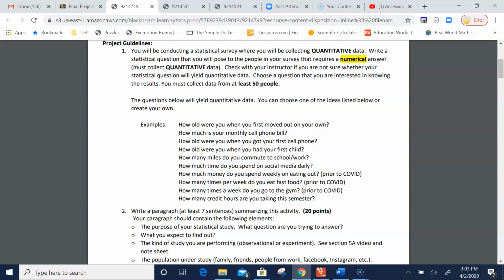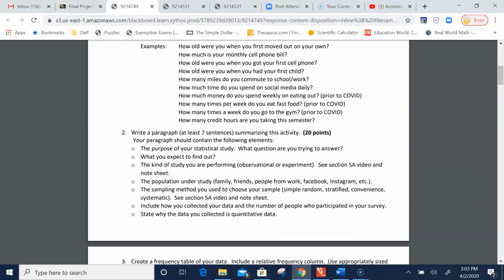So the beginning of your project, the document you're going to turn in to me, needs to have a paragraph that summarizes these items. So that initial paragraph summarizing the activity should have every one of these items included.